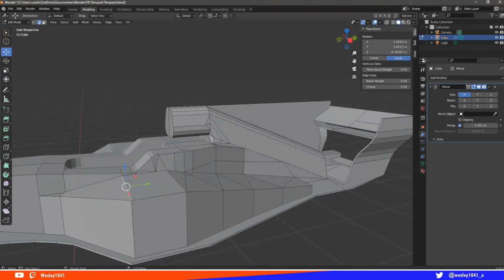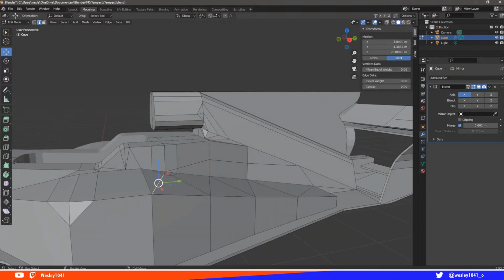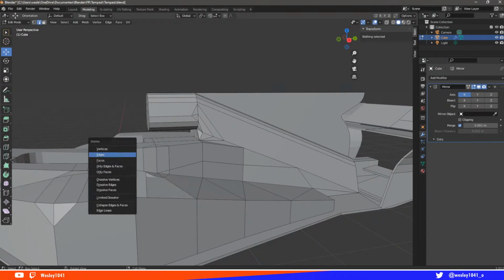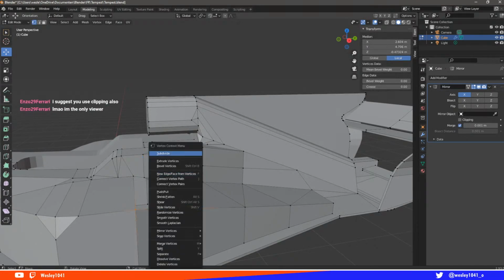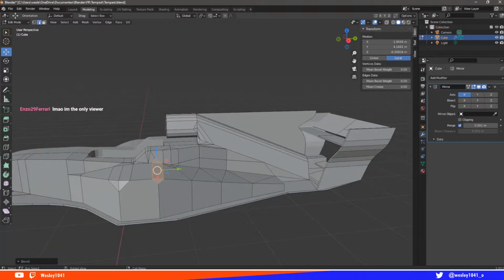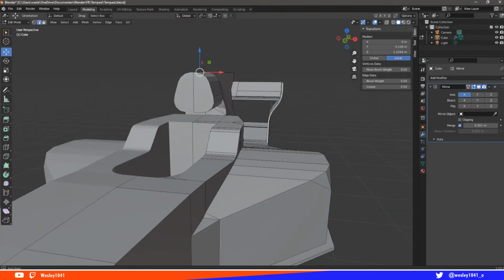Why does it do that? Why does it do that? Thanks, I hate it. Maybe because of this edge? No. Edge clipping, what does that do? Oh, you are the only viewer? Ah, shit. Alright. So, what is clipping?